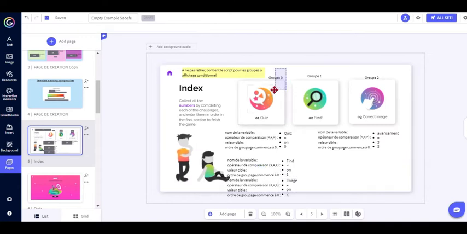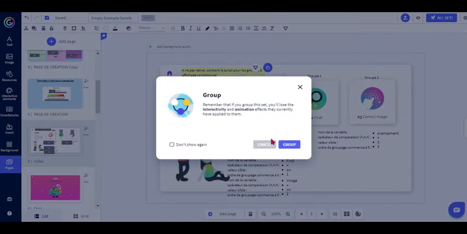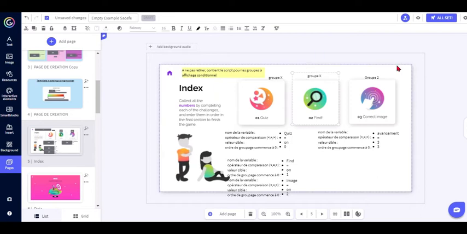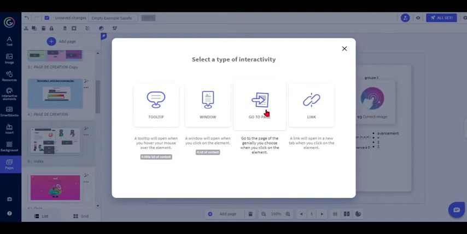And now I can group these together. So my link and the group name here, we just put them together, just draw a box around and group them. Okay, and now I need to add a link to each of them to take me to the different games.